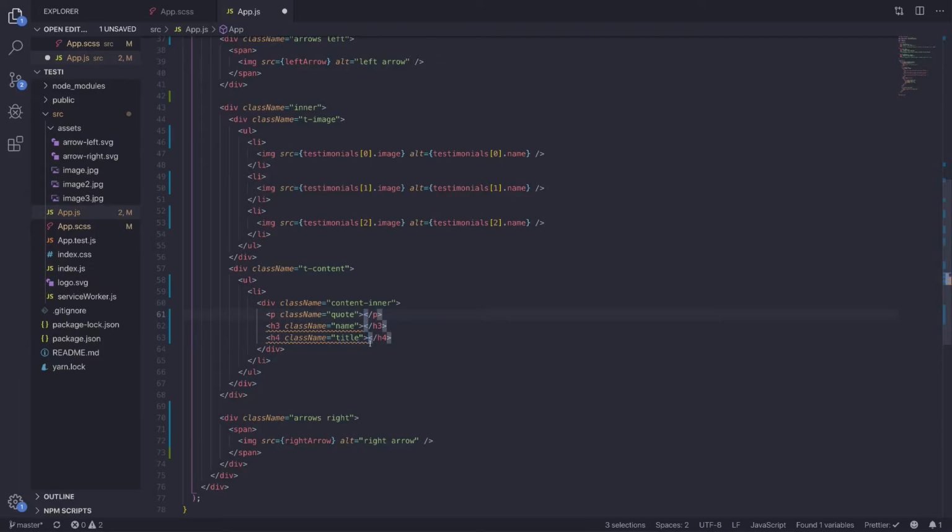Now to pull in that dynamic data, we're going to go ahead and add curly brackets to both these items, and then just do testimonials. We want to get the very first object and then just pull in the properties that we want to get. So the quote property will have a dot quote, the name property will have a dot name, and the title property will have a dot title.